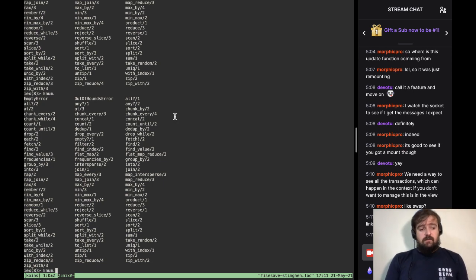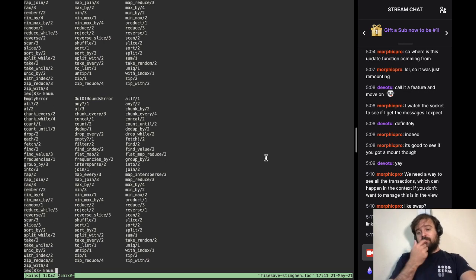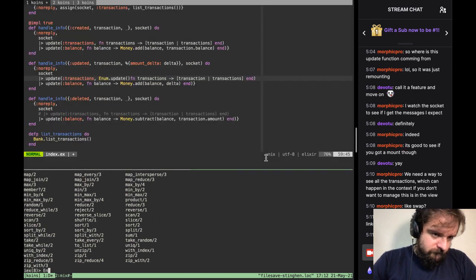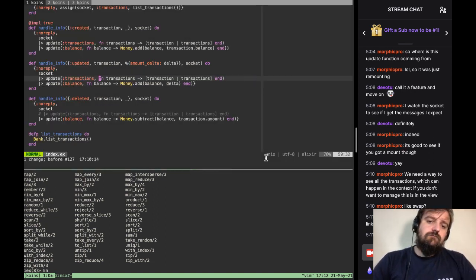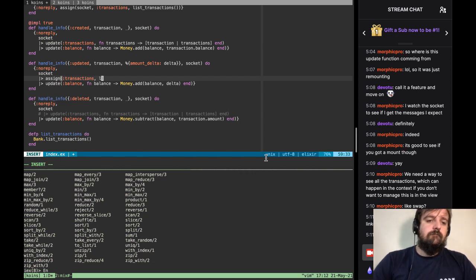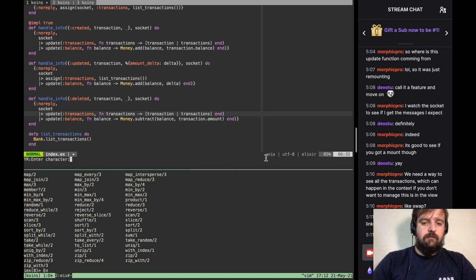The idea there is that we should have pagination here. Yeah, that's one more reason why you're right. I think just assign list transactions. Same in here. Like that should solve the problem already.